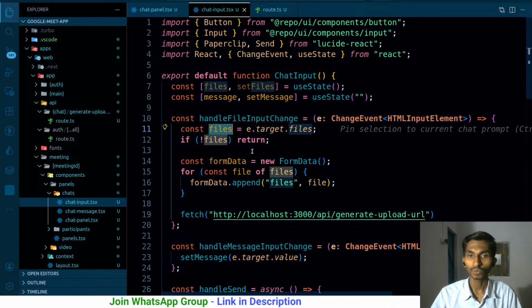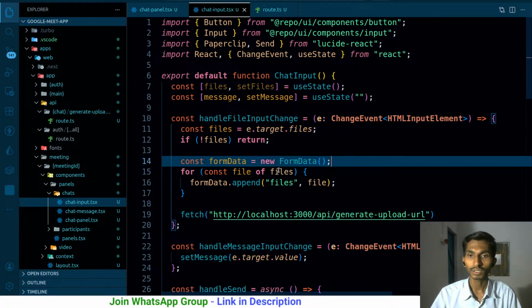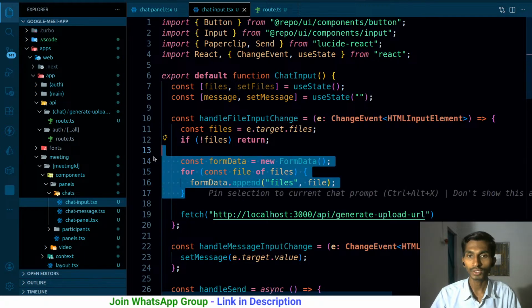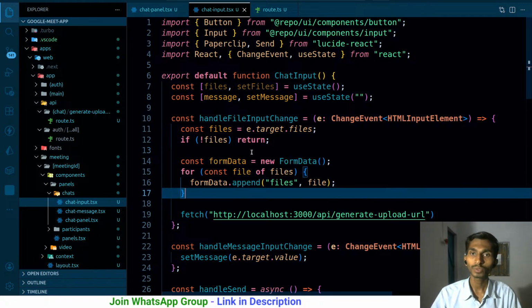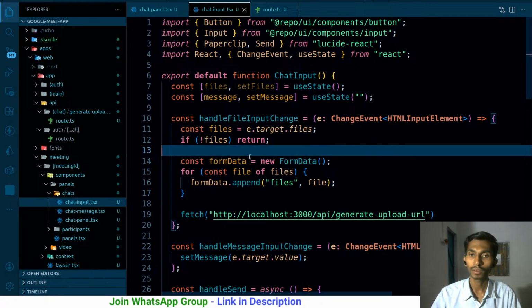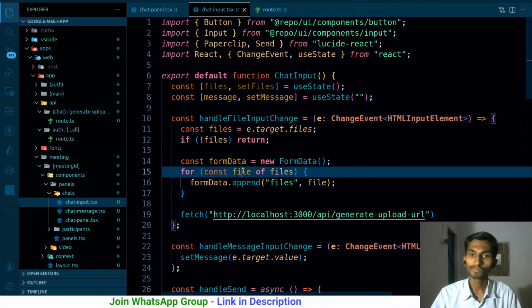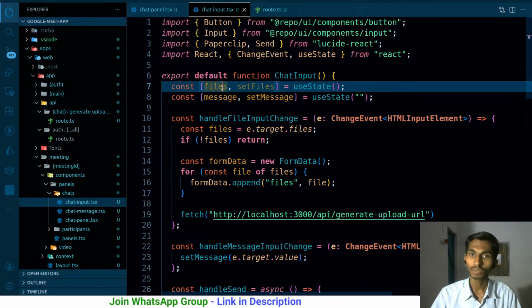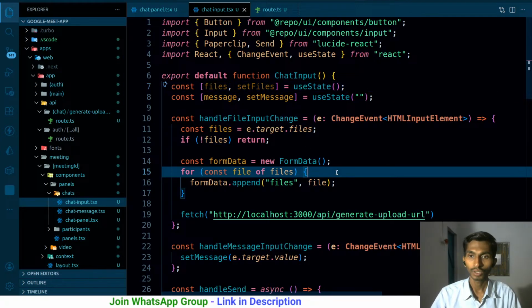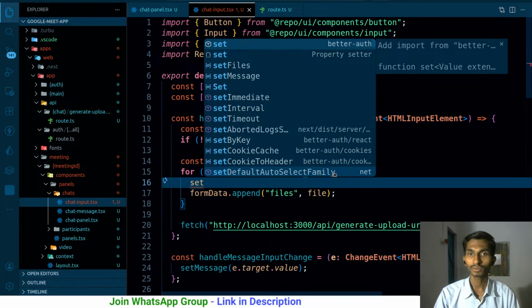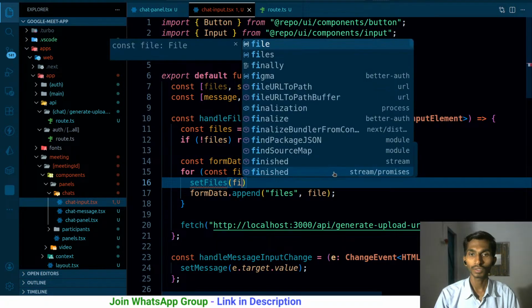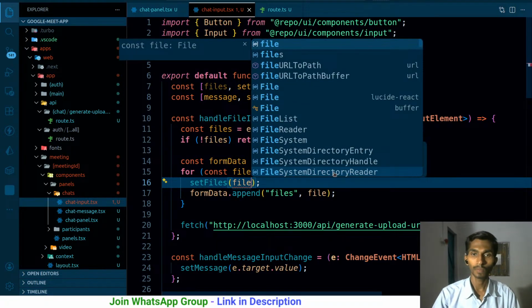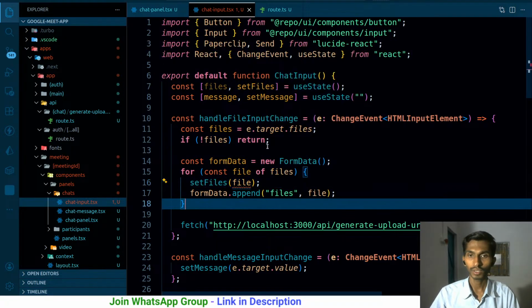We have the files. Once we have the files, we created the form data, and we appended all those files to the form data. Apart from this particular thing, I have the file here, right? So it would be better to save the file inside the files state as well. So how about if I just set files with a file?